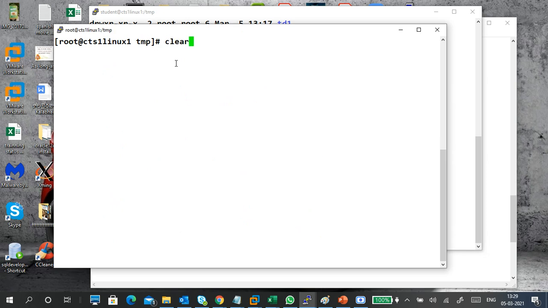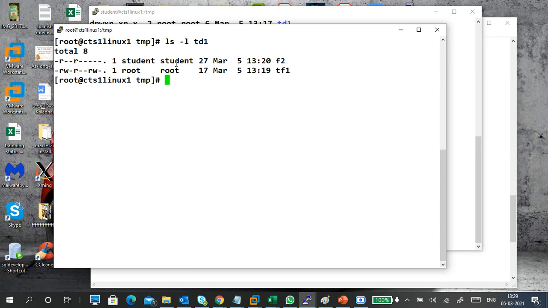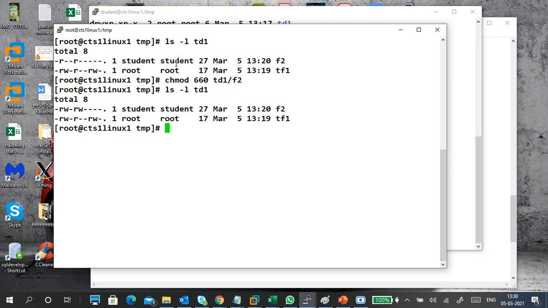I came back to the root, and I want to change permissions. First I want to see the permissions of td1. So root is there, student file is there, f2 is also there. So now I'm going to change permissions. Chmod 660 for f2, which is in td1. Now check it. I can change it. Root can change permission for any file.